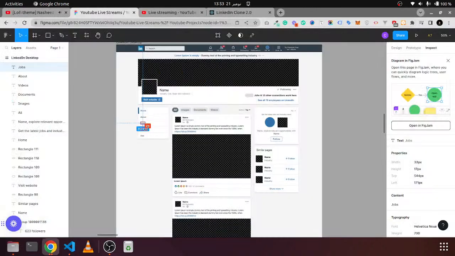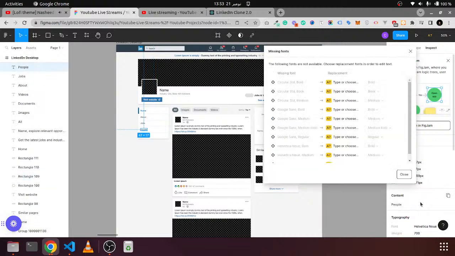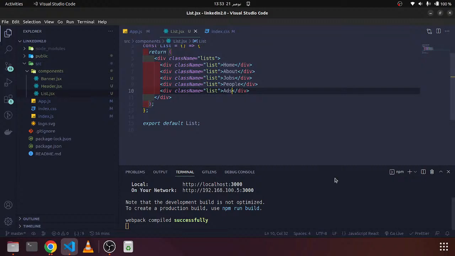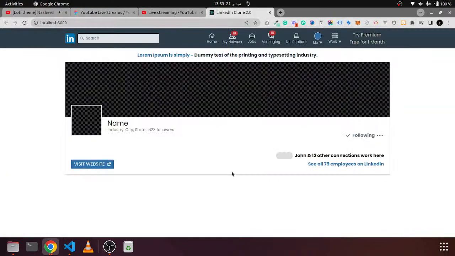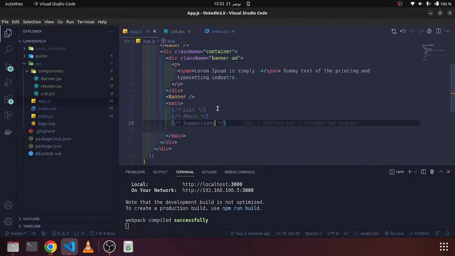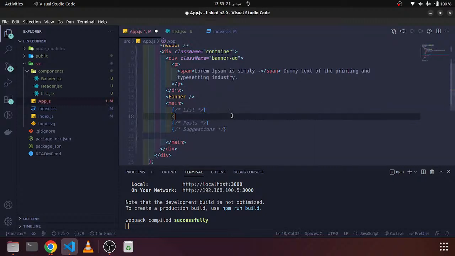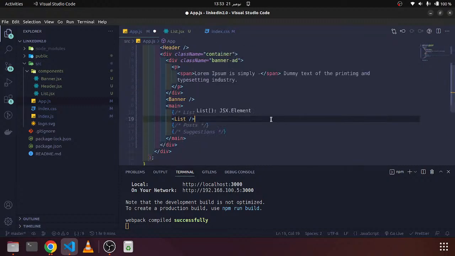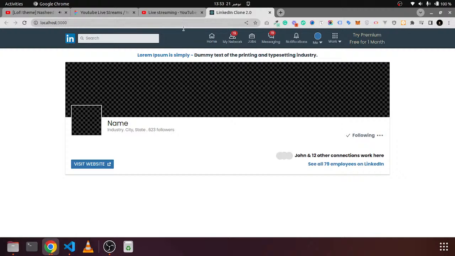Now we have ads, people, and then the last one is ads. Let's see the preview. There should be nothing, I think. Yes, because we have to import that thing within the main. I should say list. Here we import it from components and list, and we are showing that. Let's see the preview. That's how it is looking.